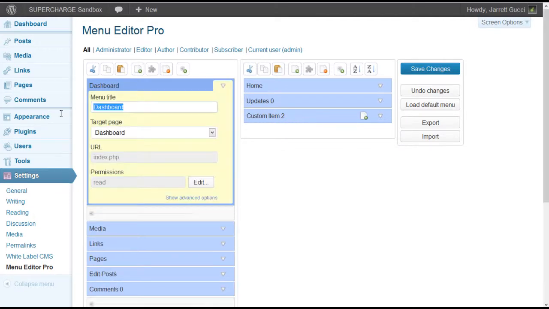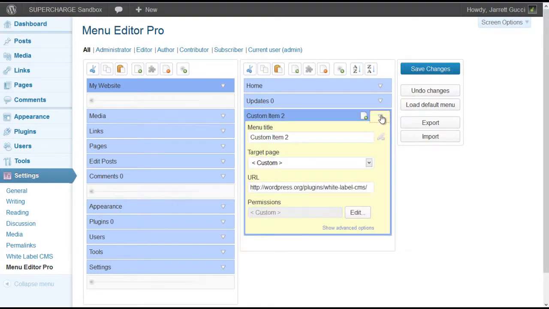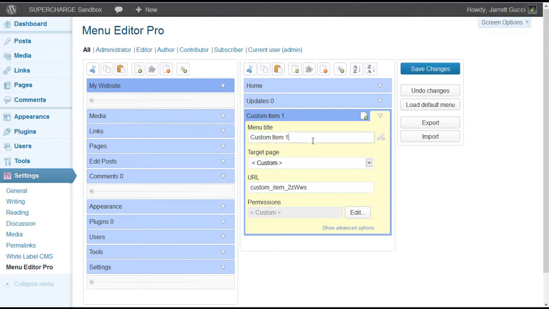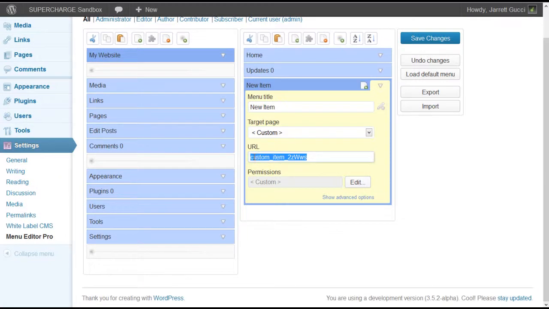Let's change this to My Website. And then within My Website, we have 3 drop downs, as you can see here: home, updates, and I've actually put a custom item in there. Let me delete that custom item, and we'll create it together. I'm just going to delete that. So if I wanted to add a new menu item, put the title there. This would be the URL to that menu item.